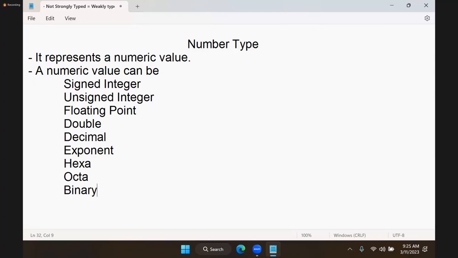So I already told you we have a new type also. What is that? BigInt type also. This all comes under numbers. That means JavaScript treats these as numbers. That means if you store any of these in a variable, then it is considered as a number.